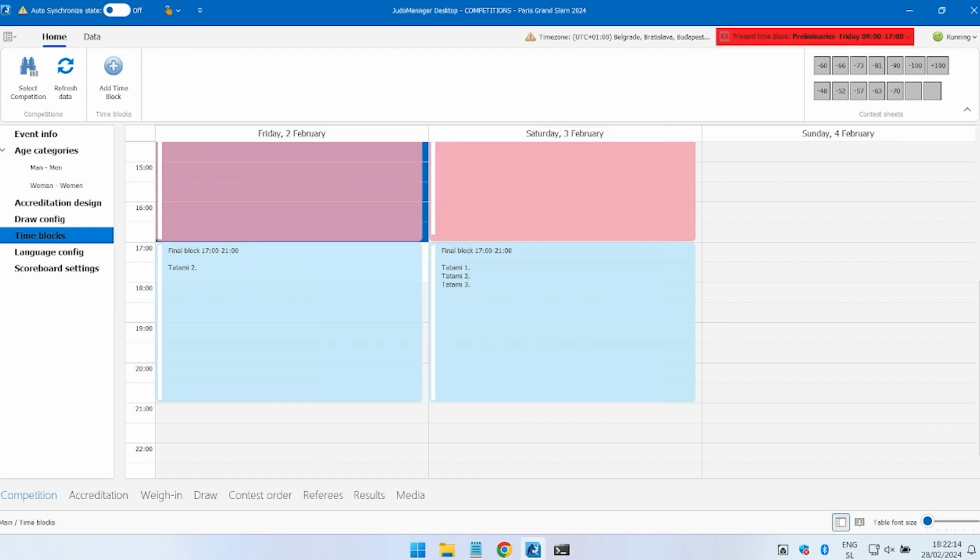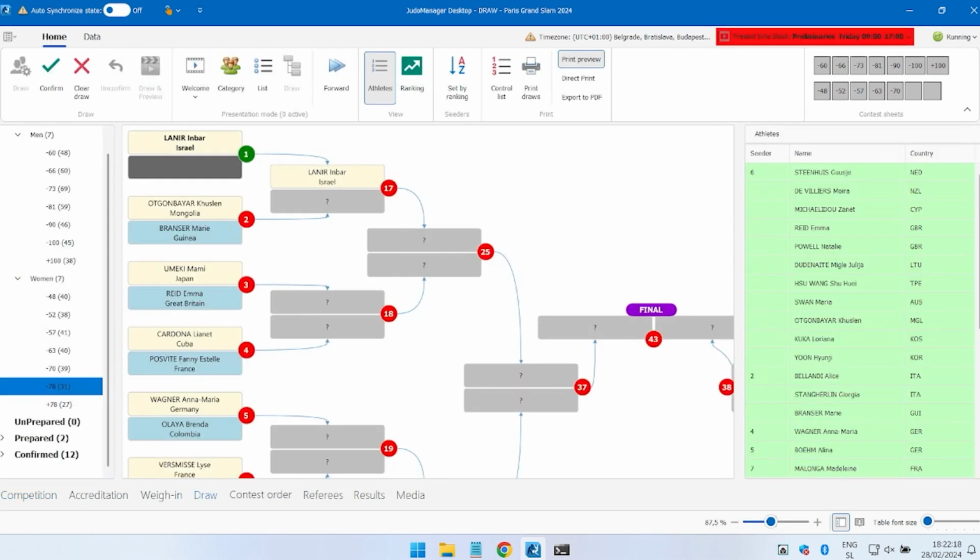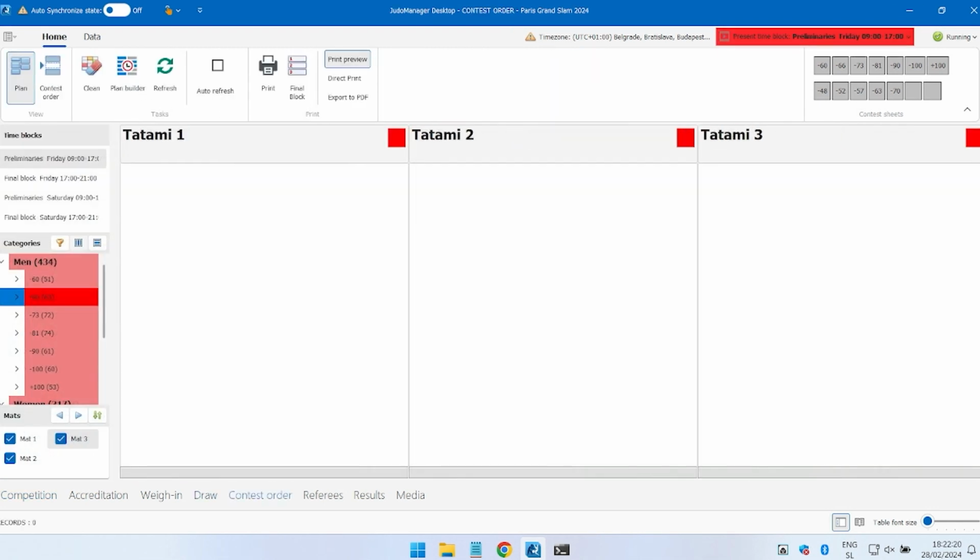Okay, so we did accreditations, we did everything, we did draw. And now I come to the contest order. So this is the page. We have a plan and then contest order. If I scroll down here, you see that you have categories. And here at women, you see that it finishes with category under 70.